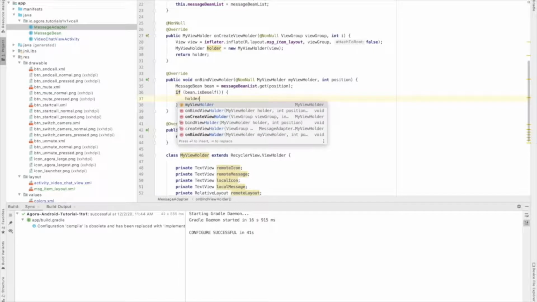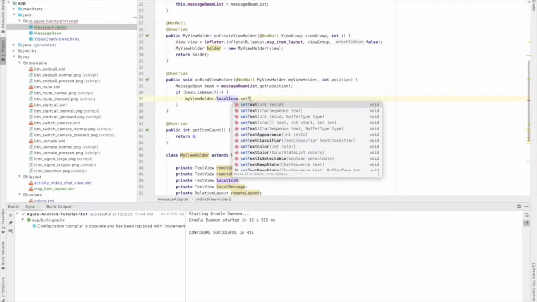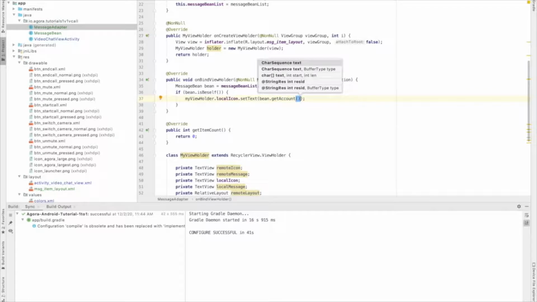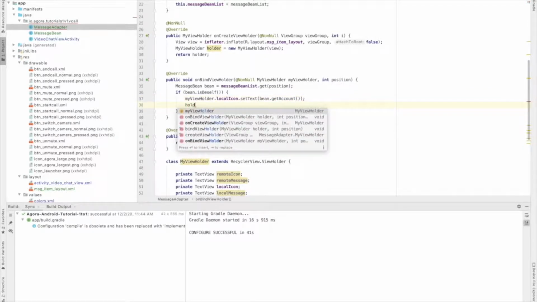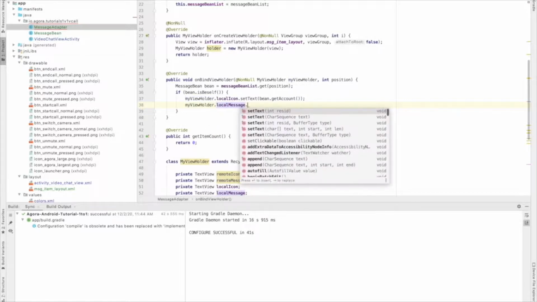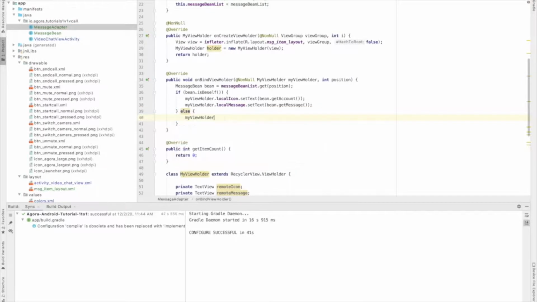If it is a local message, we're going to set its local icon as being.getAccount. We will set the icon information before we send the messages. Also, set the local message value as being.getMessage. If the message is a remote message, we're going to do a similar thing, but the difference is this time we're going to set the icon and message on the remote icon and remote messages.